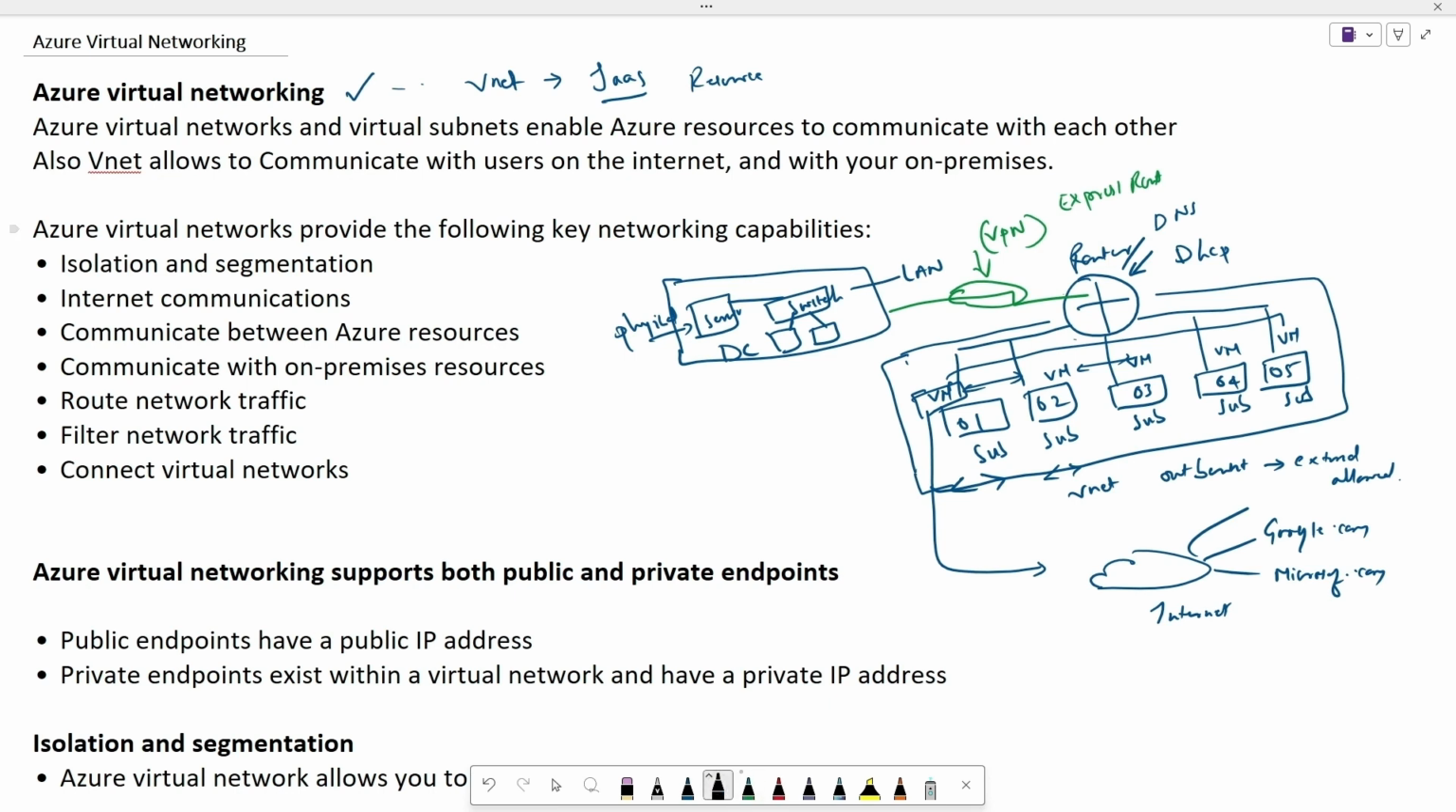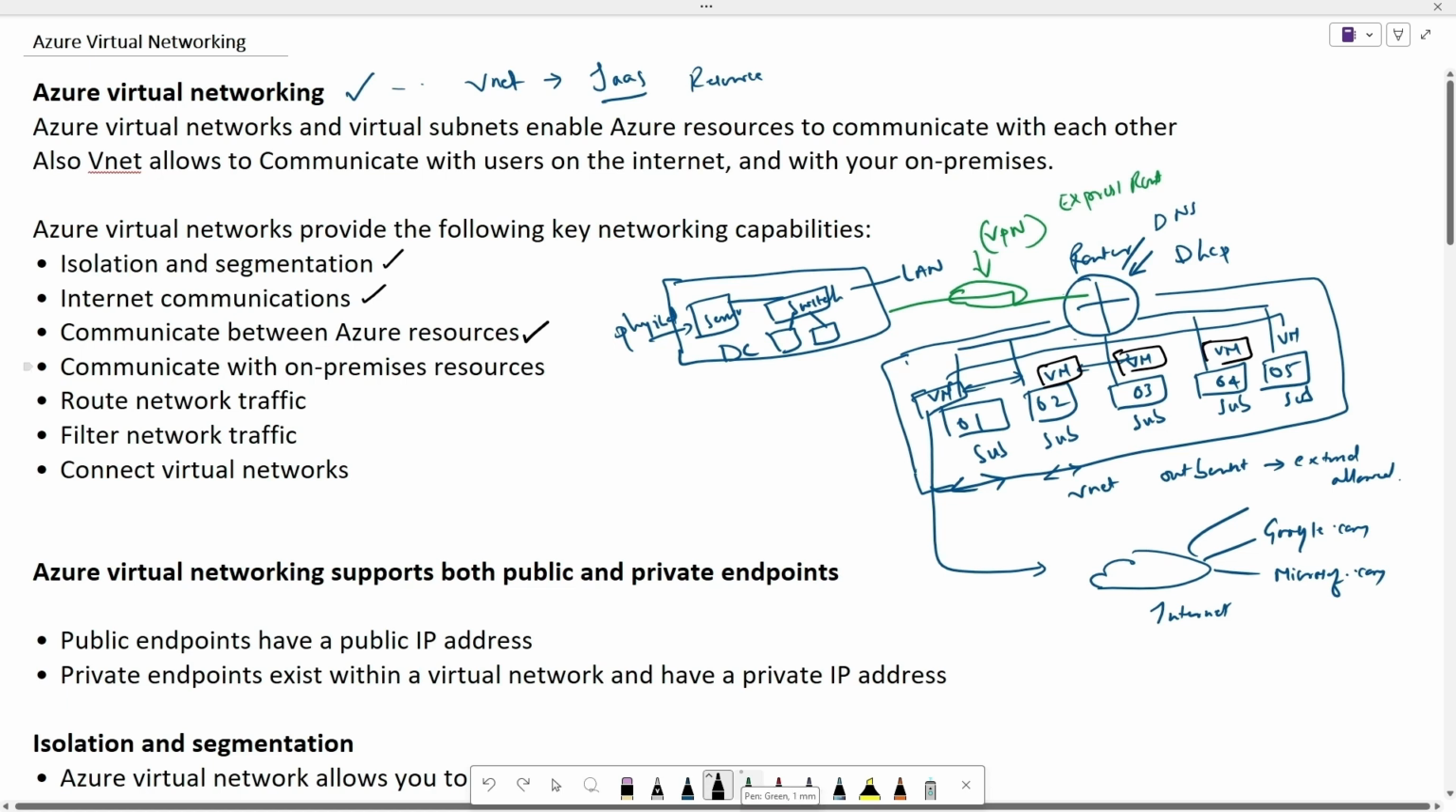So let us understand what a virtual network is now. It will provide isolation and segmentation. It also provides internet communication, which we have discussed. Any virtual machine which you have created inside the virtual network can talk to the internet. It allows communication between Azure resources. This virtual machine can talk to any virtual machine inside the virtual network. And we are also able to communicate with the on-prem resources, which is the on-prem data center.